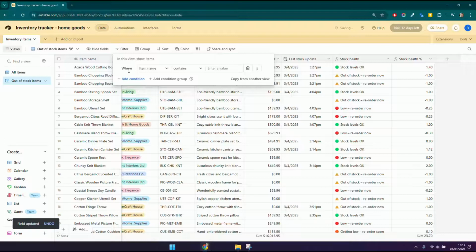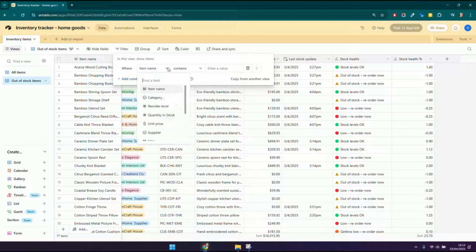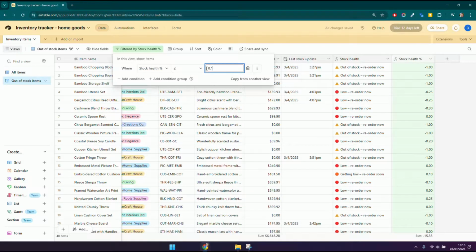So I'm going to add the condition. This is a bit like what we were doing in Make, isn't it? We're setting up conditions here that dictate what you're seeing in this view. And for item name, I'm going to choose the stock health percentage that we were just looking at. And we want to set that to 0.1.